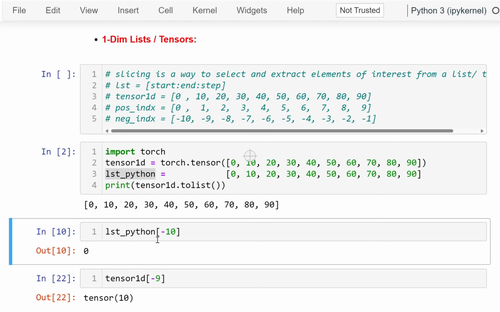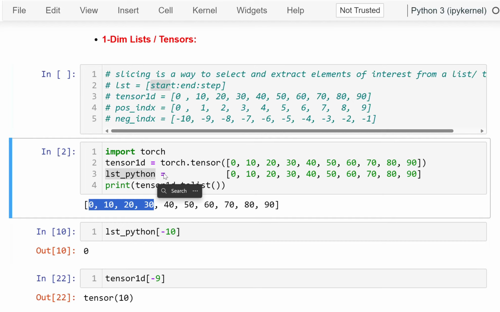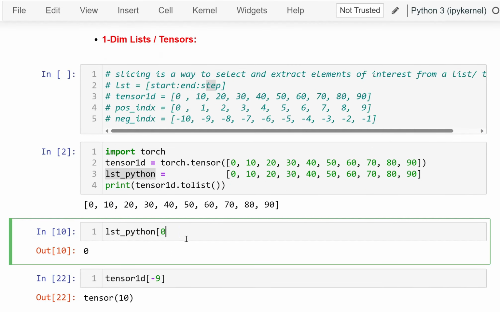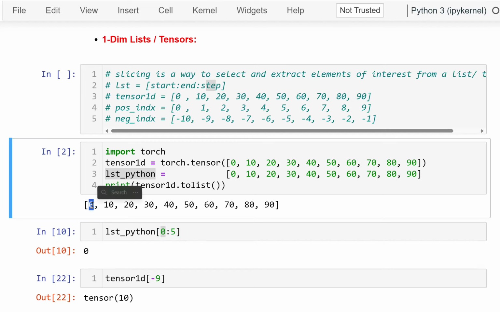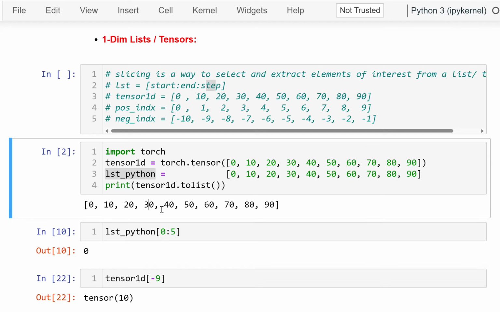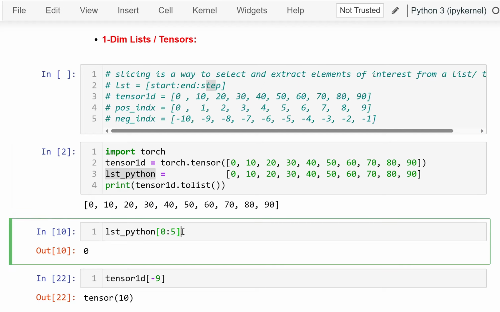Now if we want to extract a slice of this list, we have to use this syntax. Note that it is not necessary to use all the elements of this syntax. For example, if I give 0:5, what will it do? It will start from the 0th index, meaning it will select this element, and it will go up to, excluding, the 5th index, meaning 0, 1, 2, 3 and 4. We will get these 5 elements as a result of this statement.